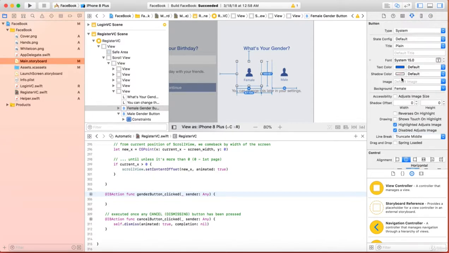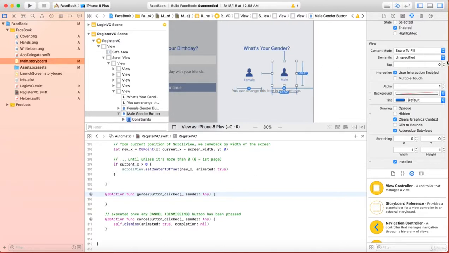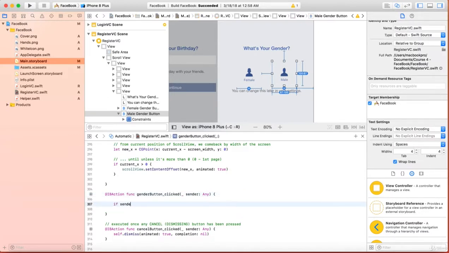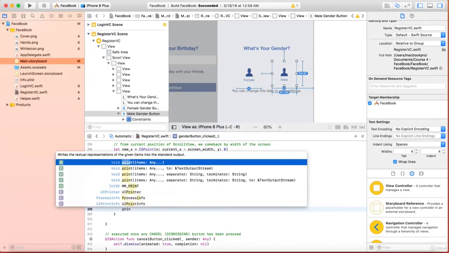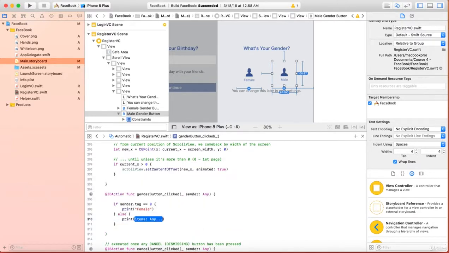So we can go to the attributes inspector here for female. Here, tag, make sure that it's a 0, and for male, make sure that the tag is 1. So what we can do here, sender means any item or any object which executes this function. If sender.tag equals 0, then it will be female. Else it will be male. Okay.